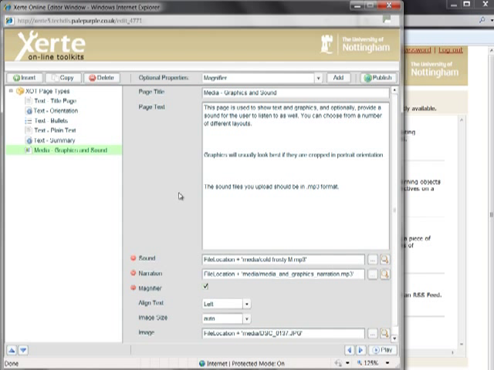In a previous tutorial, we began to create a learning object, and this is where we ended with five text pages and a single media and graphics and sound page. So although this learning object isn't finished, we're going to use this to explore the options for embedding this or using this learning object via a Moodle course.